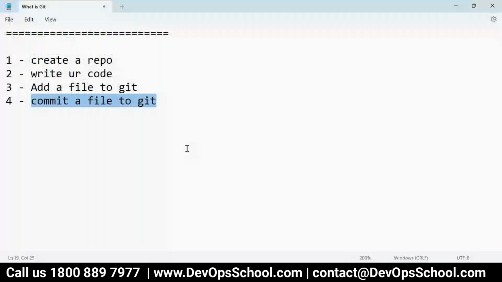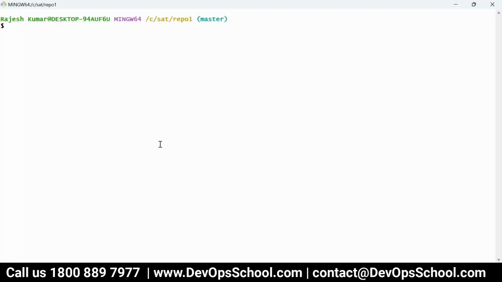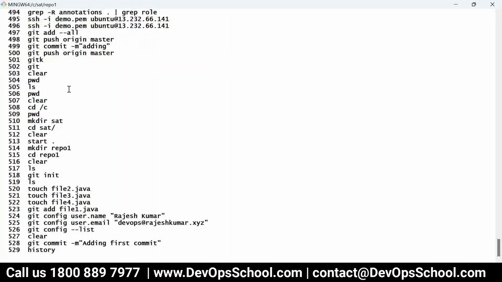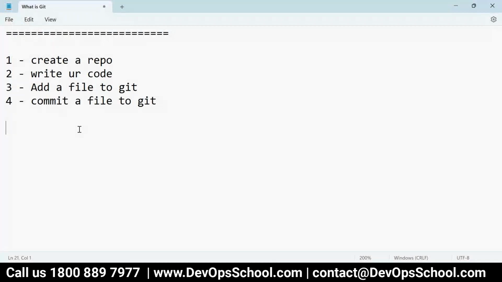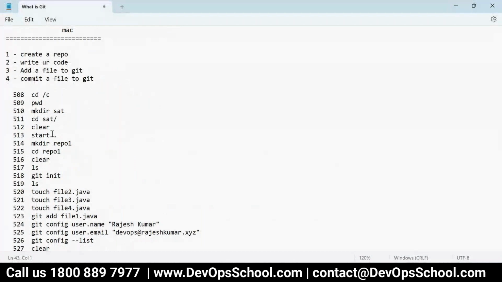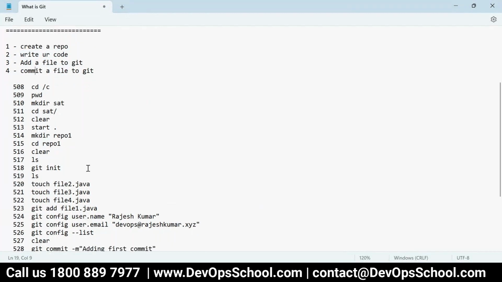Now I want to commit this. So how do we commit? git commit -m, the message for why you are committing: adding first commit, and done, and history. And now if you see, these are the things I did. So if you look at the pattern, what you need to do after creating a repo: write a code, add a file, commit. Write a code, add a file, commit. And these are the commands I run.